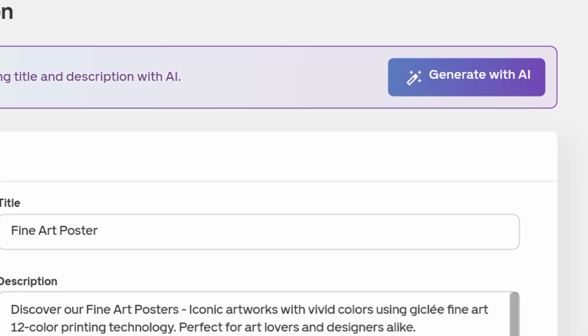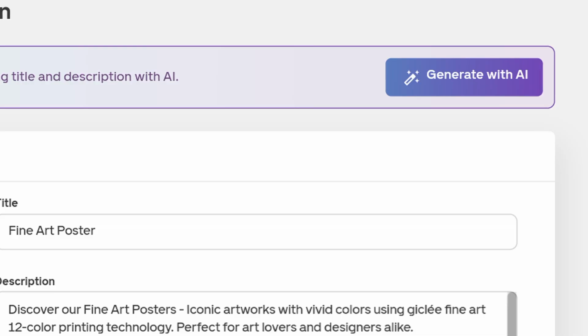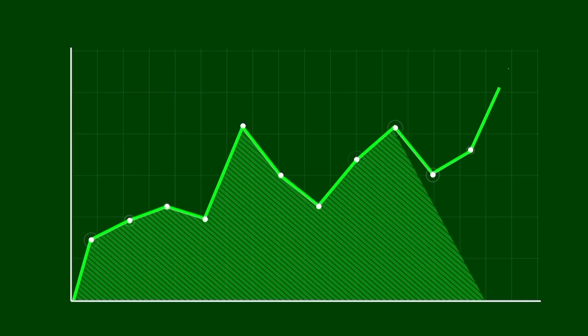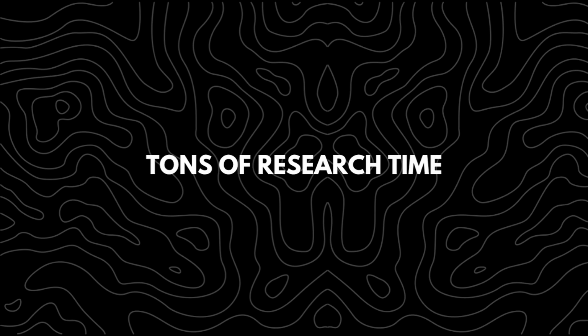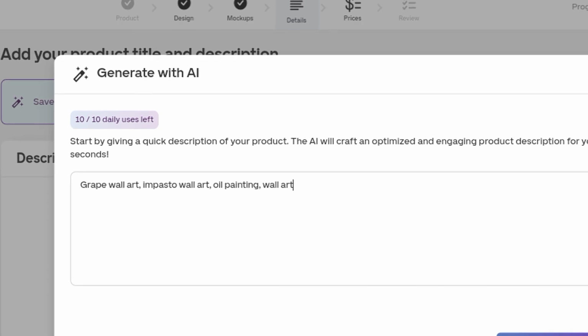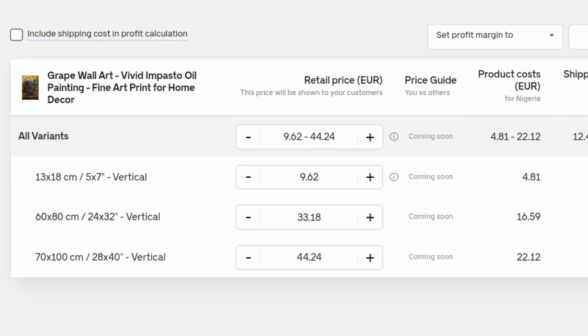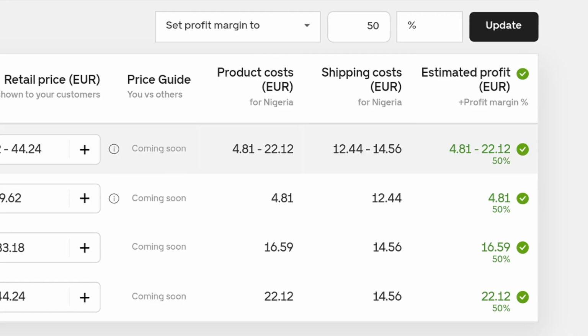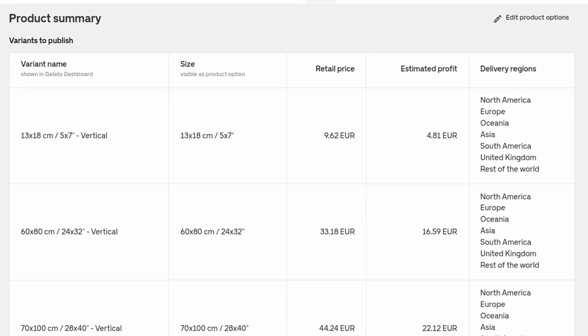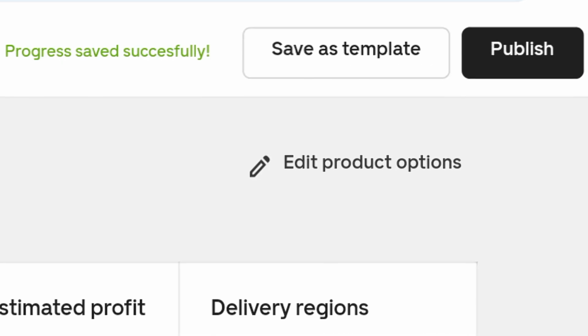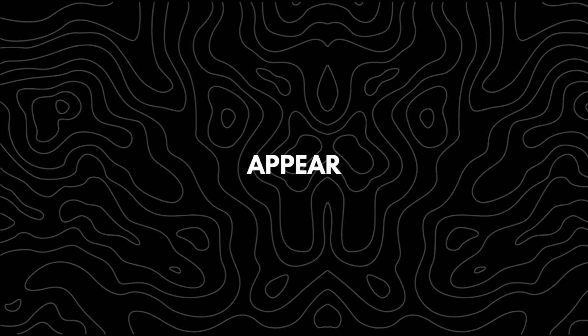AI tool. This tool helps you create highly optimized product title, description based on what is already performing well on Etsy, saving you tons of researching time. Just provide a brief description of your product and Gelato will generate optimized information for you. Once that is done, you'll be able to adjust your price and see your expected profit. After this, review your product and finally click publish, and your product will now automatically appear in your Etsy store.